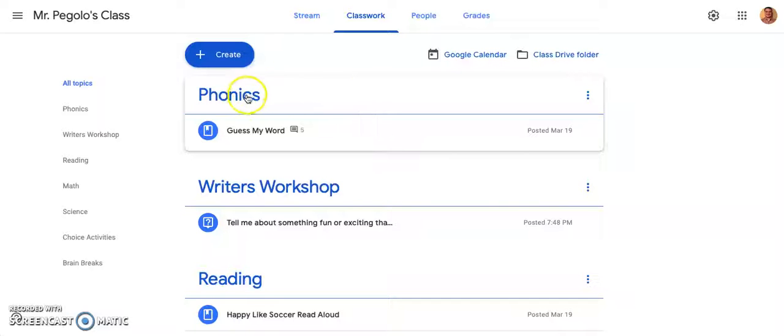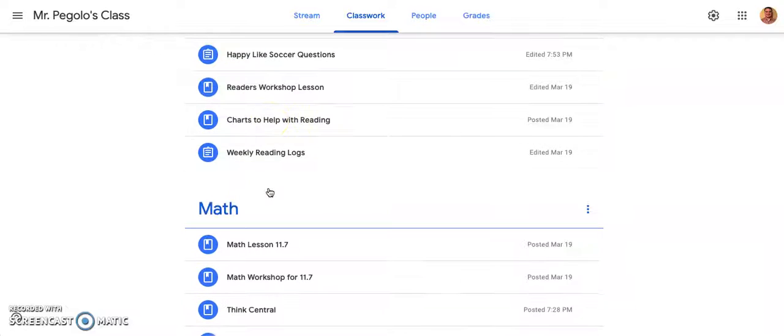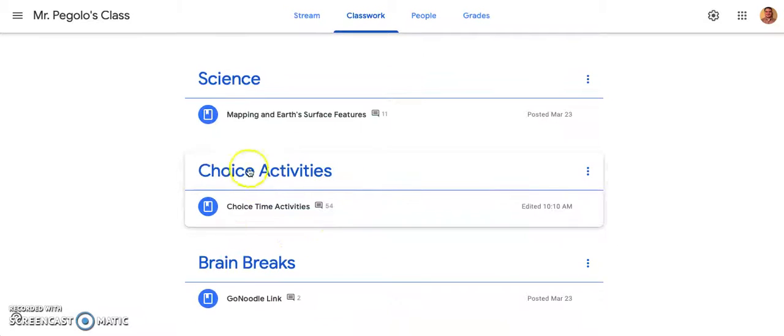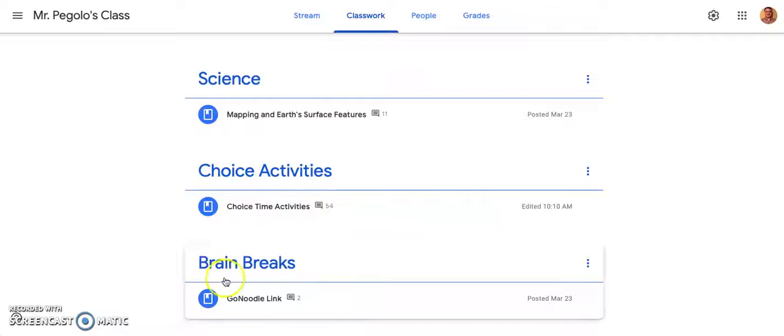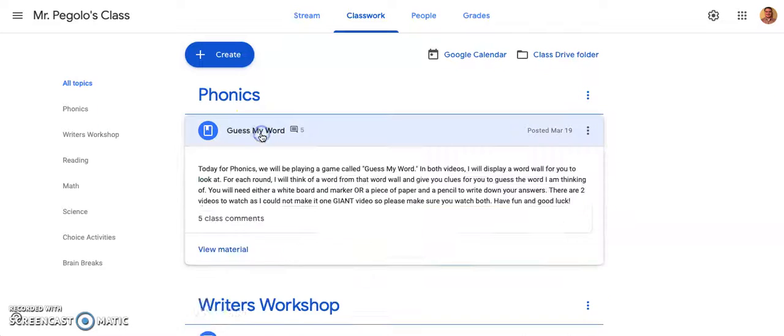So we'd start off with phonics, then we did writer's workshop, then we had our reading, math, and then we did science. And then at the bottom here, you probably saw I gave you some choice activities and some brain breaks, things that you can do throughout the day if you want to. Okay, so the very first thing that we're going to do today is phonics. And so we're going to go under phonics and we're going to click on the activity, which is called Guess My Word.